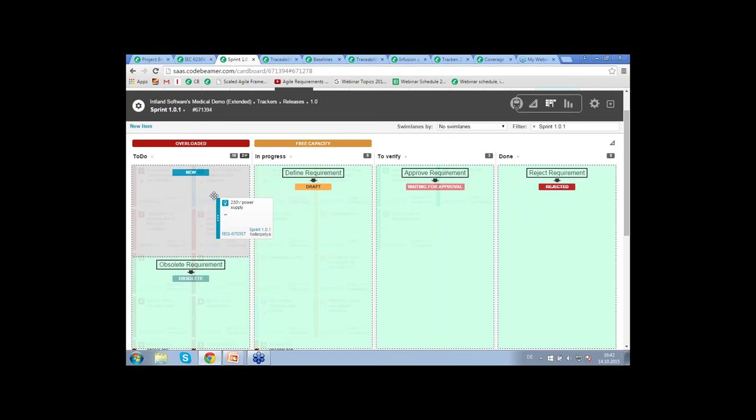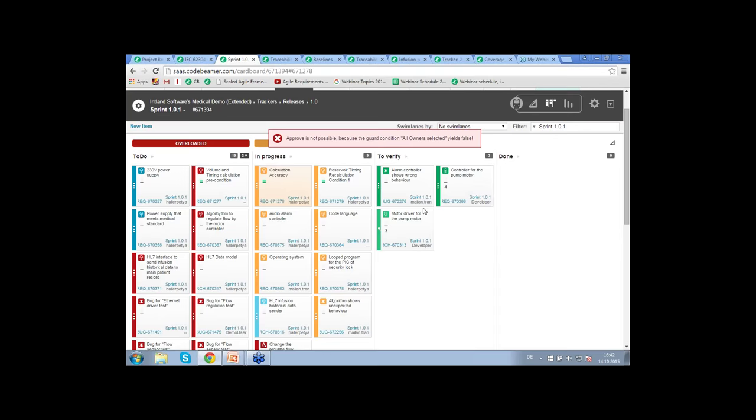So for example, this is just a simple requirement, and you are able to move it to draft, waiting for approval, or rejected. Note here that for the waiting for approval task, the system will generate the approval task, and this is the error message that we received: we first have to define all the owners, who after that have to sign the documentation to be approved.